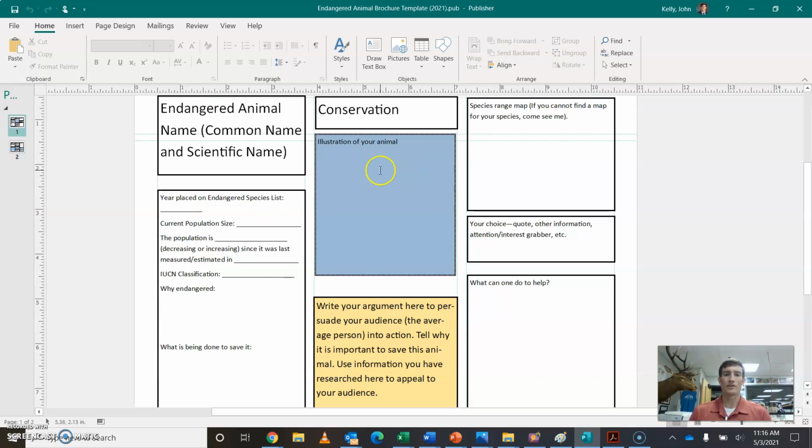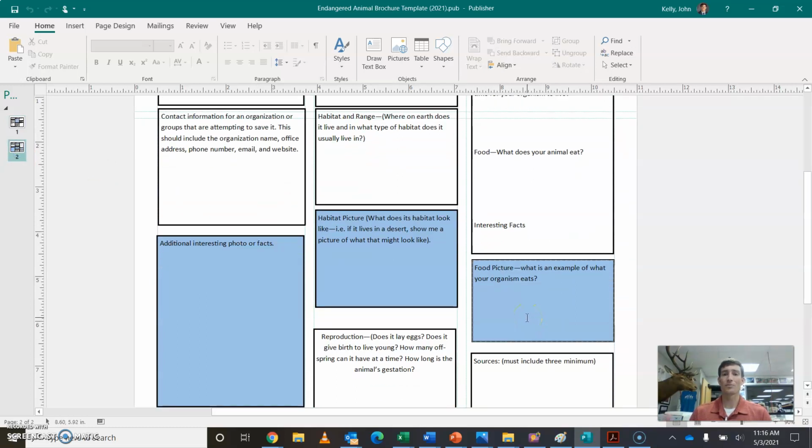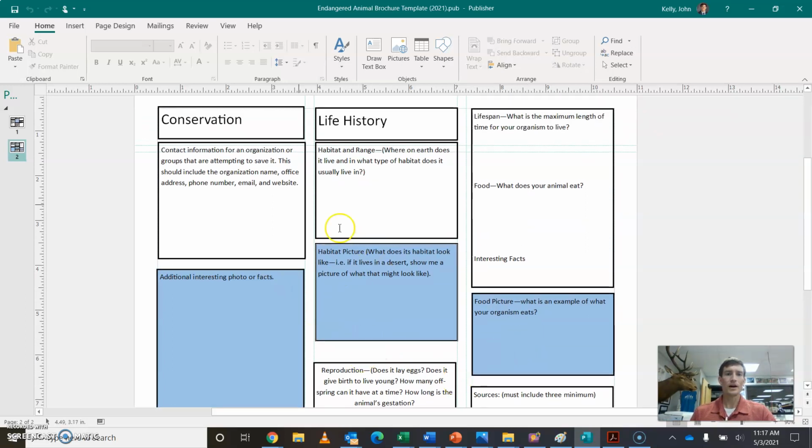The blue boxes on this page and on this page are just placeholders for putting pictures. You don't necessarily have to put the types of pictures that I talk about there, but you do need to have 4 pictures on your page, on either side of the brochure total. You do need to put titles wherever you can. So I have a couple titles here, whether it's talking about conservation or life history. If you're talking about the species habitat, where it lives and its range, or what its lifespan is, make sure you indicate that on there.